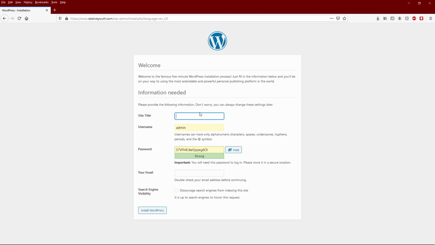And now we have our site title. Go Relative Youth. I'm sticking with the Relative Youth site that we're building up here. And different than the username and password that you had for your database earlier, this is for your WordPress account itself. So anytime you need to sign into your WordPress account to make changes, to make a new post, make a news post, make a page, anything like that, you'll need this information to sign in.